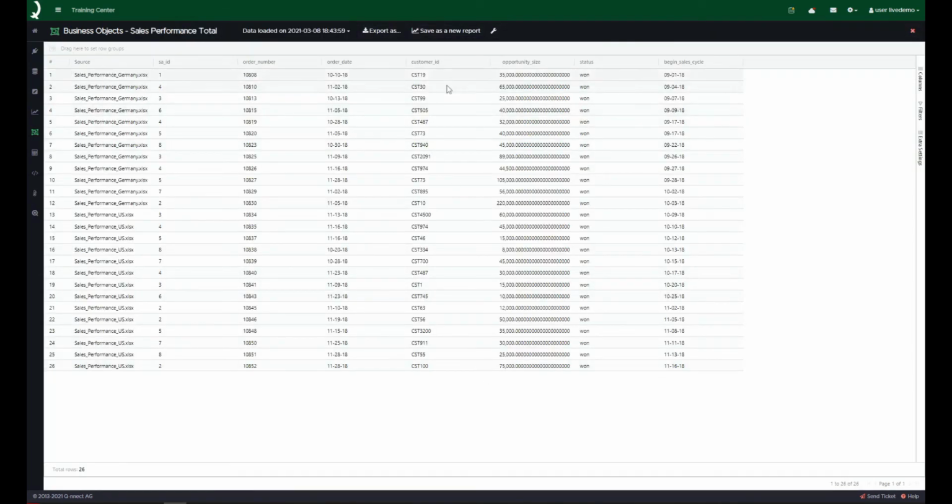After a couple of seconds, you can see the result set of the Q object Sales Performance Total. As you can see, there is only data with the status 1. That means that every row has an entry in the fields Begin Sales Cycle and Order Date. We are going to need a starting point and an end point as parameters to add them for a service within the Simulation Workbench later.